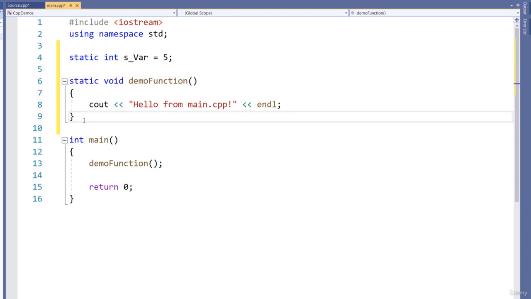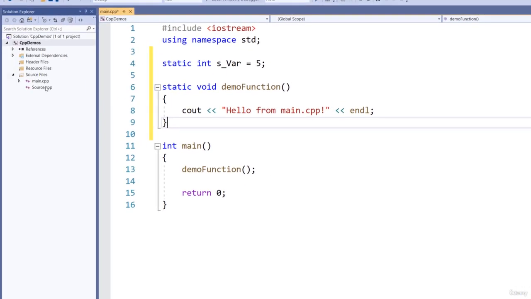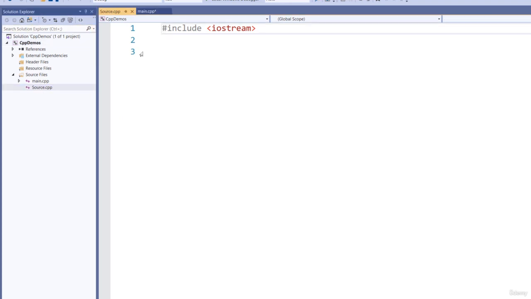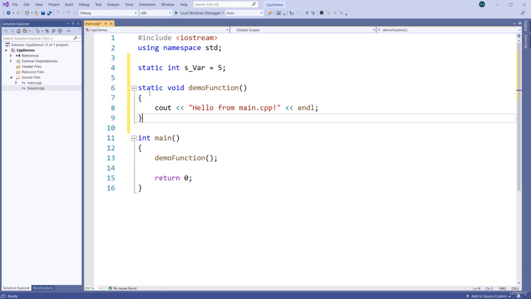Now we don't need the source file for the rest of the demo, so I'll just close that off, clicking this close button. And you can save that if you want. Now to open it up, you can always just go in the Solution Explorer and double click on it to open it up again. So what you want to do with these global identifiers is use the static keyword to make sure that those are in file scope, and in that way they don't pollute the global namespace.